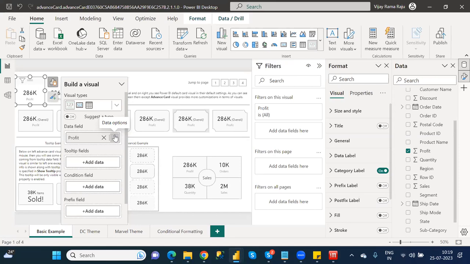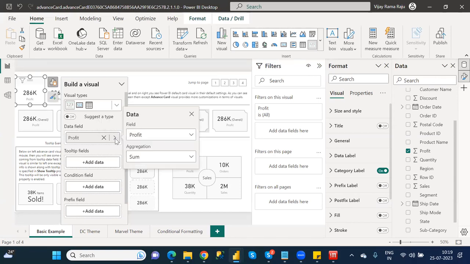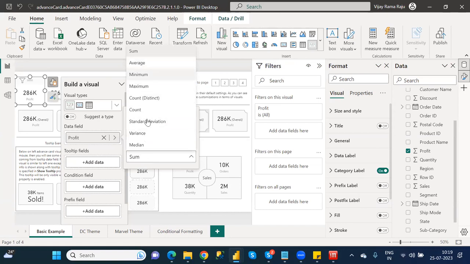No, Vijay, I don't want to show the sum. I want to show some other value. How can you do that? See, click on this arrow. You will have sum by default. See here, there are different options when you click on this. If you want to show the average, the minimum value, the maximum value, count distinct, and all these things, it is available here itself. Understand clearly or not? So now you know how to use this particular visual or not? Okay, by seeing that you will understand.